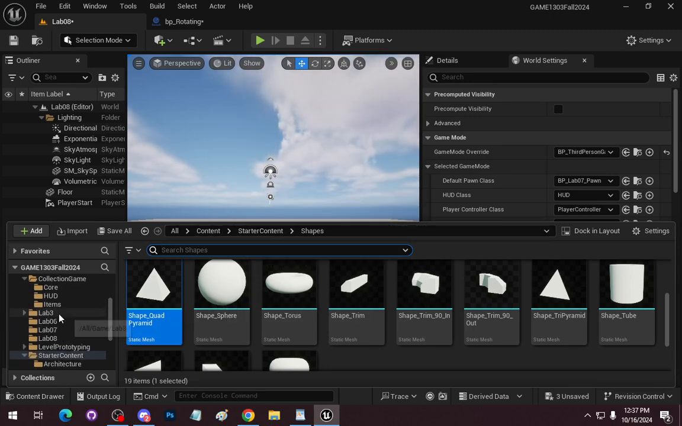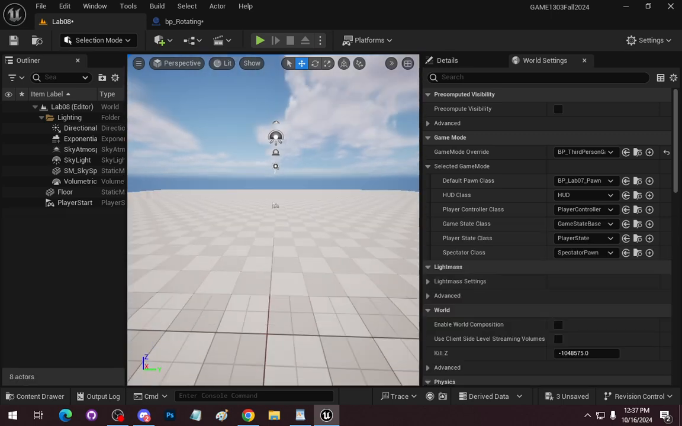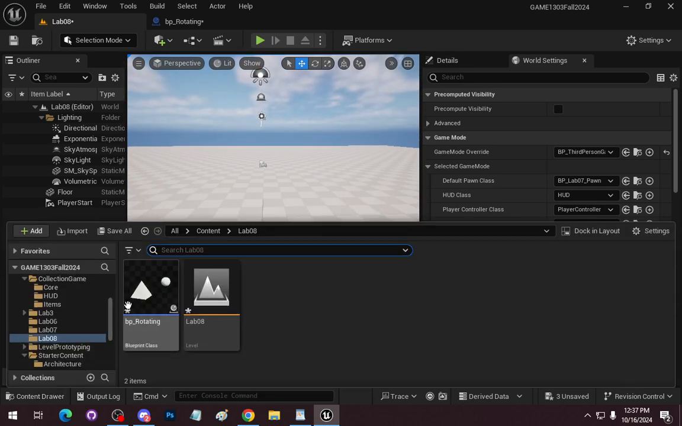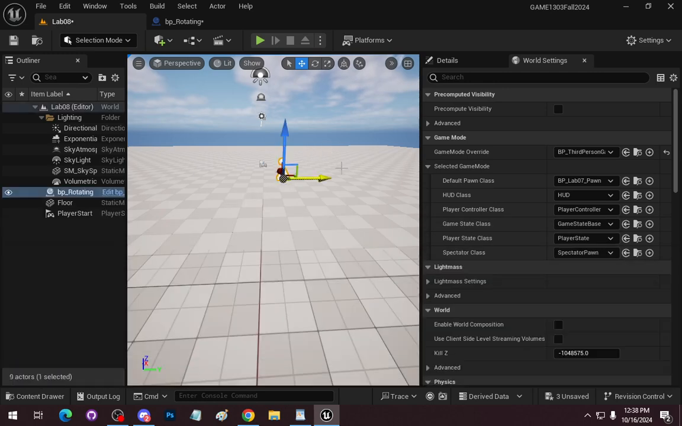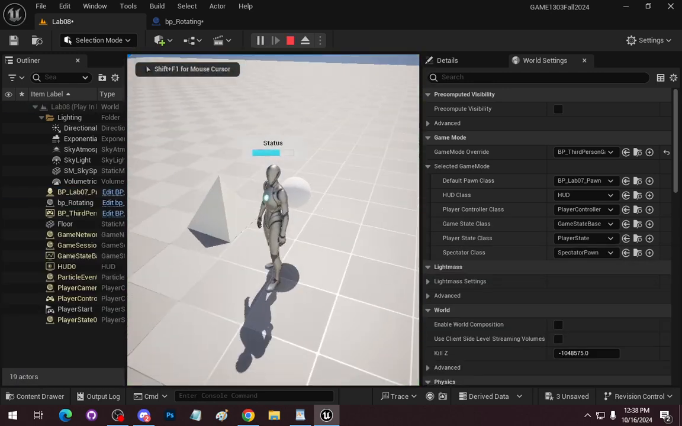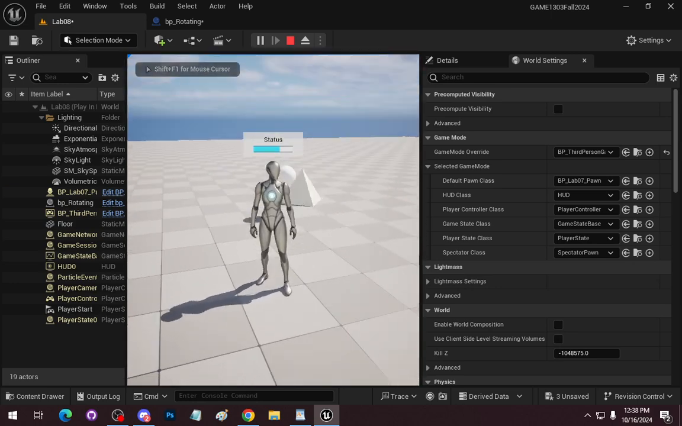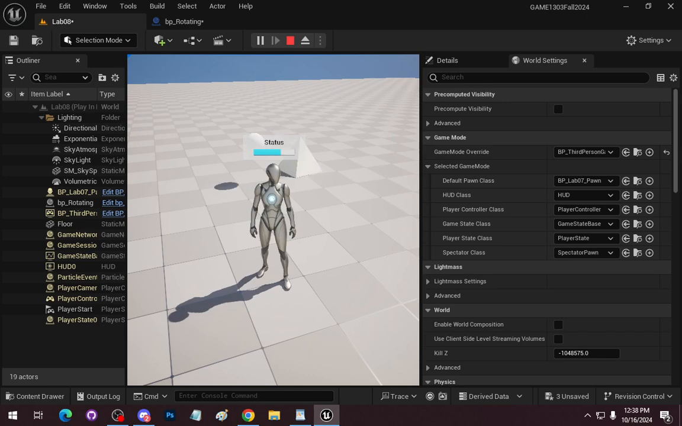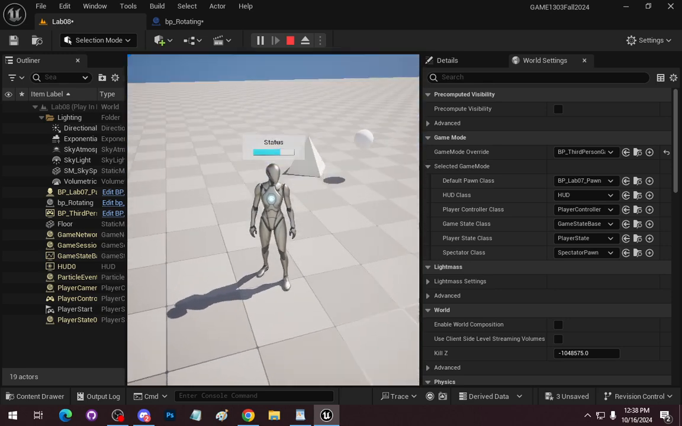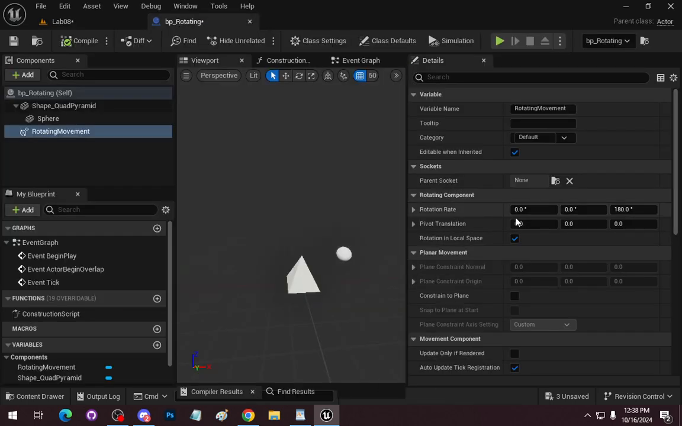let's go back to lab 8 now. So if we drop this into the world, we press play, you can see that I used the square base, so we can see that that object is rotating, and by virtue of being parented, the sphere is rotating as well. And that's basically, if we want to go faster, that is the rotation rate. So I can crank this up to 360.